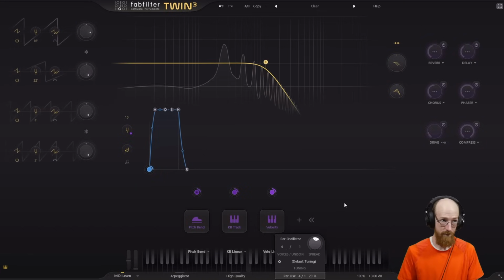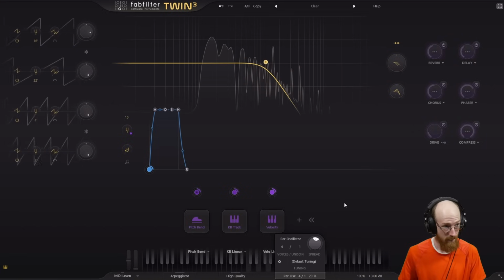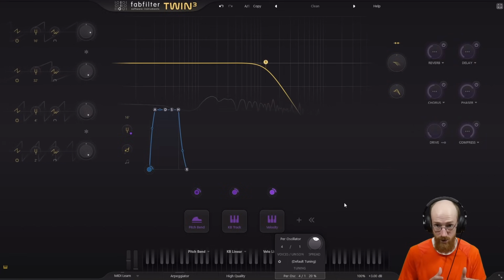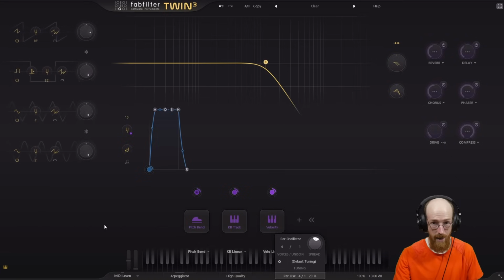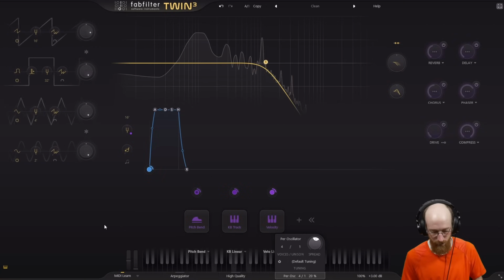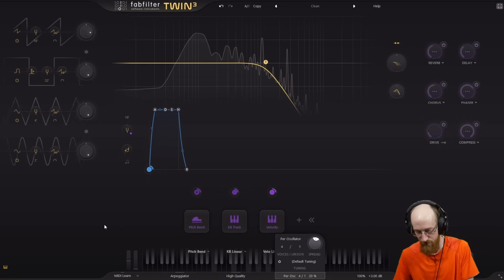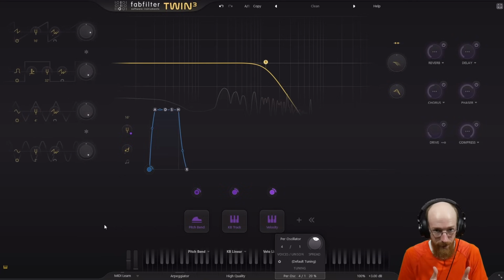I hit a note. And you can see it distributes those. And as I continue to play notes, let's change the waveforms on these. We'll make this one a square, this one a triangle, and this one a sine wave. And I'm going to hold down the pedal and play through a few notes. 1, 2, 3, 4. You can kind of see how this works.